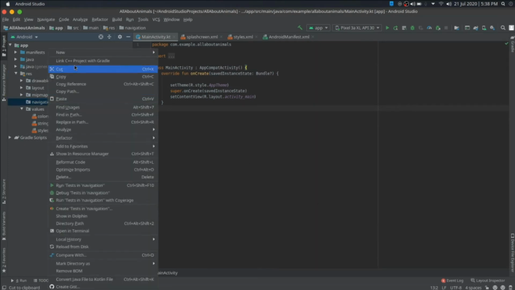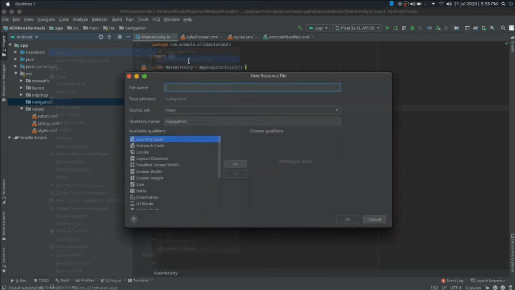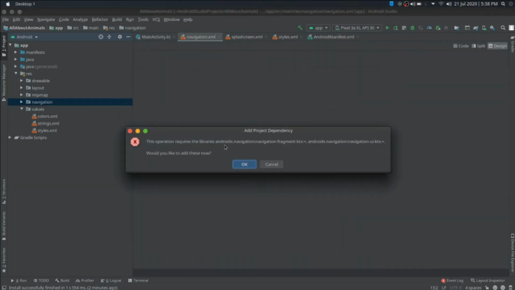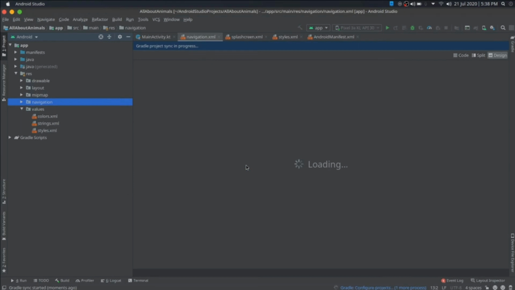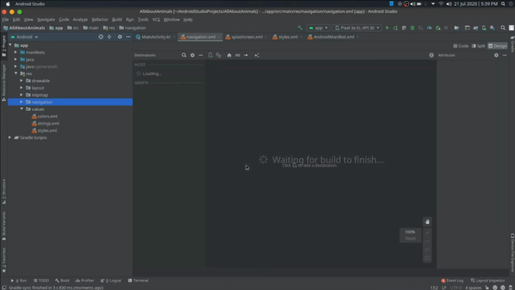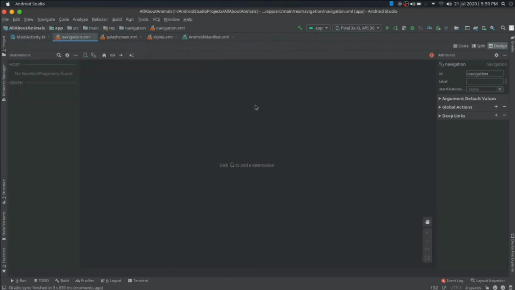Now right click here and add a new navigation resource file. Let's give it the name of navigation. Click OK. It will prompt you to add the dependencies. Click OK and it will automatically add all the dependencies that you need. Now it is getting all the dependencies and building the project. Okay, so the project has been built. Now you can see this is our navigation graph.